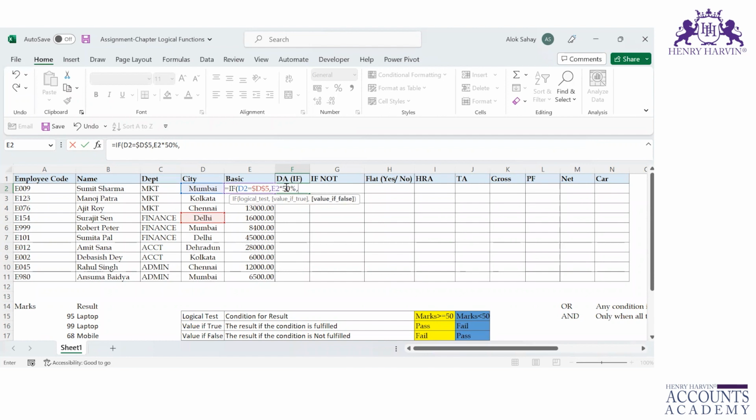And what is the second condition? Let's say if your city is not equal to Delhi, then what will happen? Yes, 40% of your salary, so E2 into 40%. Here you can see that I have written numerical values and cell references, which is why I don't need to write double inverted commas, because I haven't written any alphabetical text. Now we have closed it.